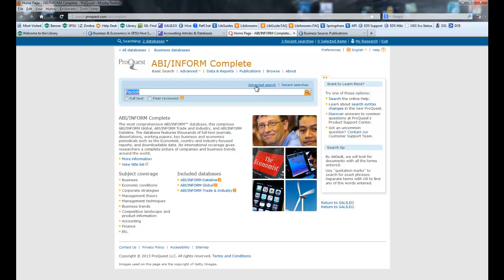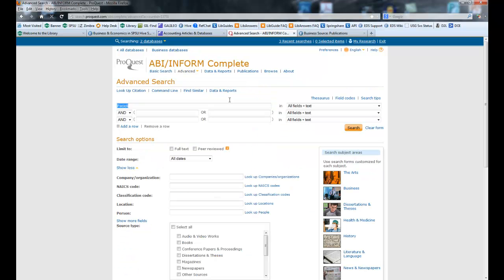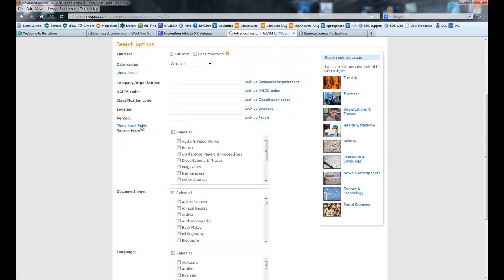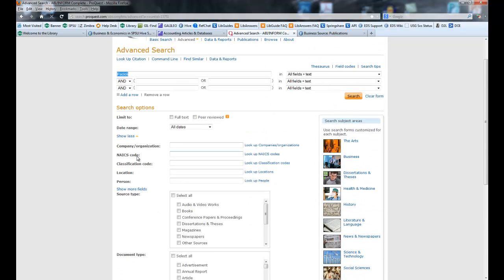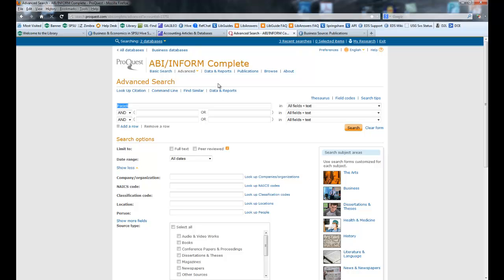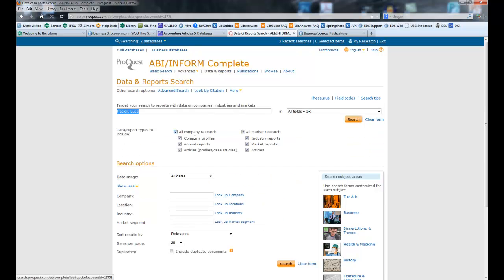Here's its main page. If you click on Advanced Search, you can see you have many more options. You can search by type, document type, language. You've got the NAICS code field. If you go up here under data and reports, you'll find that same information for annual reports, company profiles, market and industry reports. So use those to your advantage.